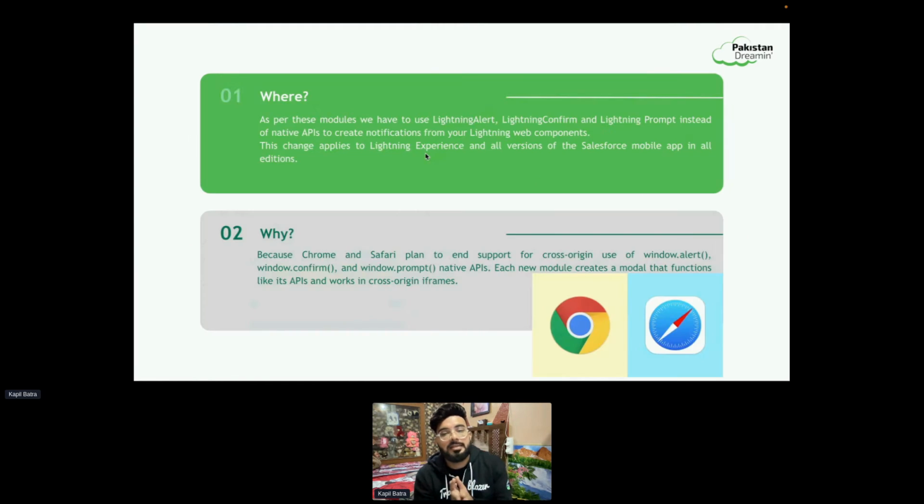Okay, so let's start with where these changes apply. As per these modules, we have to use Lightning Alert, Lightning Confirm, and Lightning Prompt instead of native APIs to create notifications from a Lightning Web Component or in your Lightning Experience. This change applies to Lightning Experience and all versions of the Salesforce mobile app in all editions.